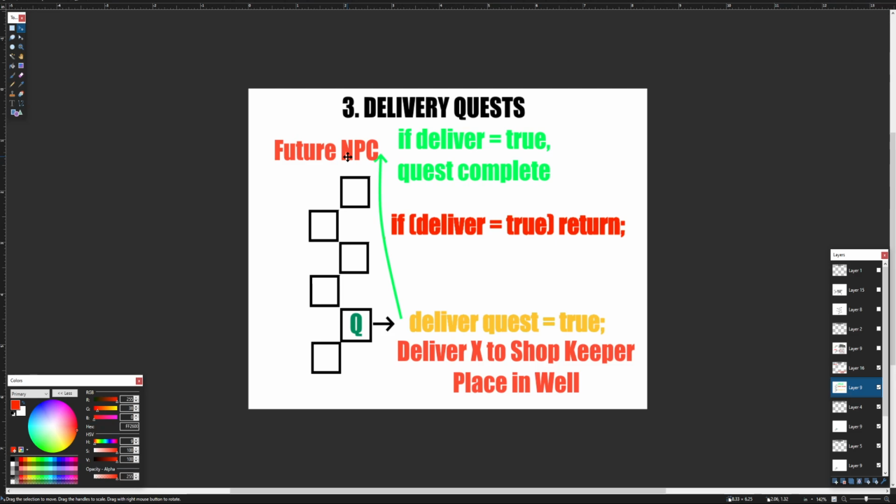It could be the shopkeeper, it could be another NPC that appears randomly in your game. And if the delivery equals true, then he's gonna be like, "Oh, it looks like you brought me this package. Thank you for delivering the package. Here's some gold." And boom, you get some gold or an item delivered. You know, he unpacks it and he has extra that he didn't need, so then he gives it to you. So that is the delivery quest.